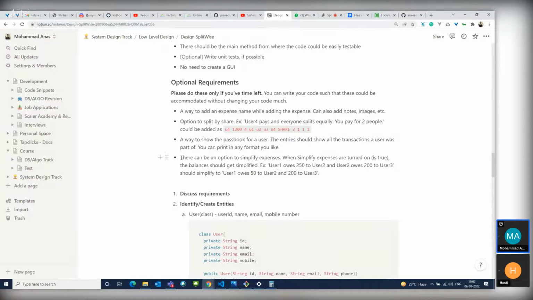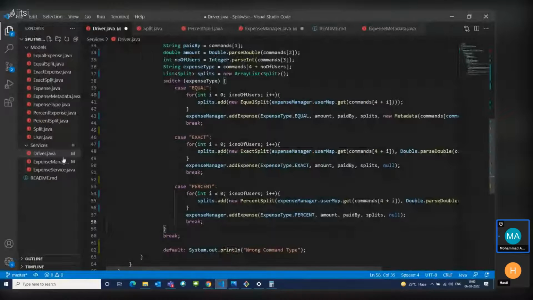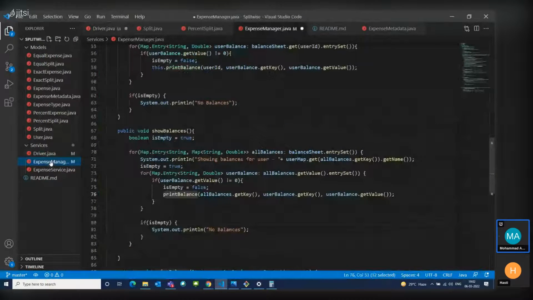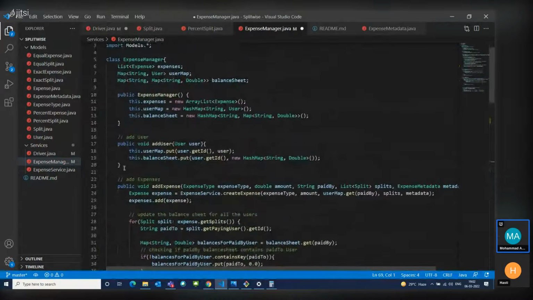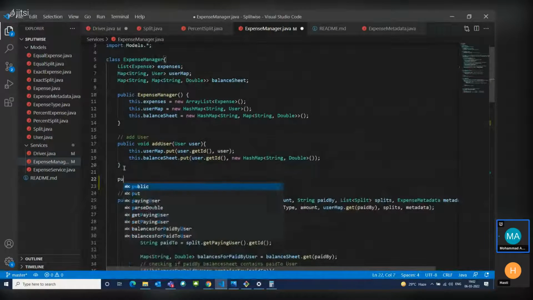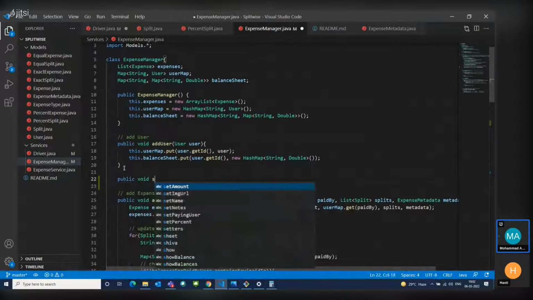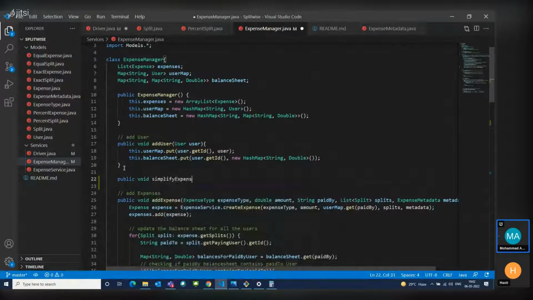This is just to add one more functionality in the expense manager class, along with add expense and add user. We'll add a public void simplify expenses, and we'll just do it over here. This will be called on every expense command, so that it can simplify.